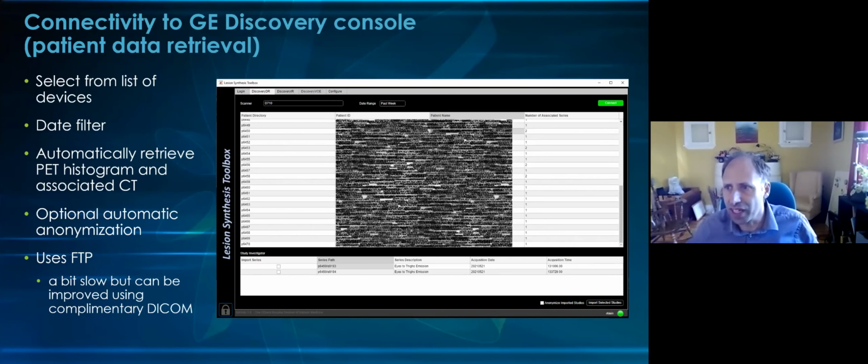You're not seeing an artifact on your screen. This is a screen capture from our scanner, so I didn't want to include patient names. That's why they're blurred out. Once you select the patients, the data that you want to download, you just hit the import button and everything is automatic. You select the PET data that you want to retrieve, and it will automatically retrieve the CT data that is related to that scan. So you don't have to be explicit about that.